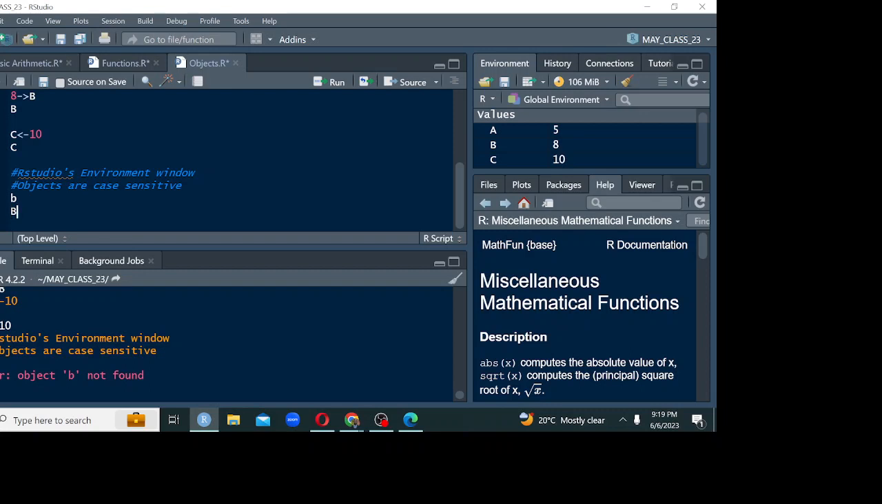So what this one means is that a capital B and a small b are treated differently by R and so on.